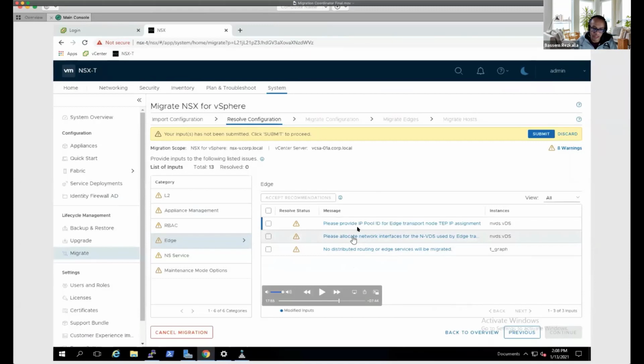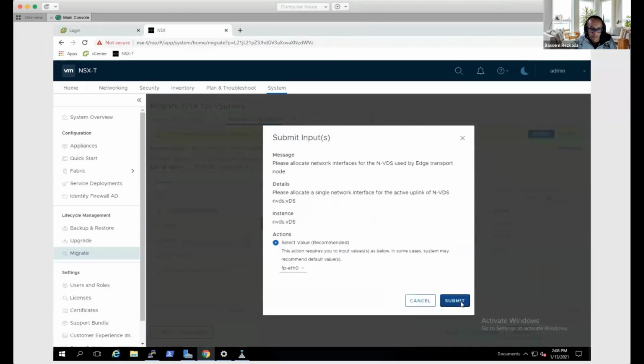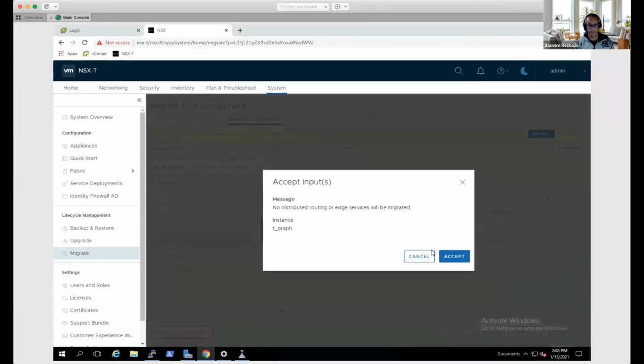The step here, which I went through too quickly, was actually assigning an IP from the TAP, which we created, to the edge transport node. That's needed, and it's the IP pool which we created in the beginning. And this is just allocating the interfaces to the NVDSs of the edges, basically the uplinks.